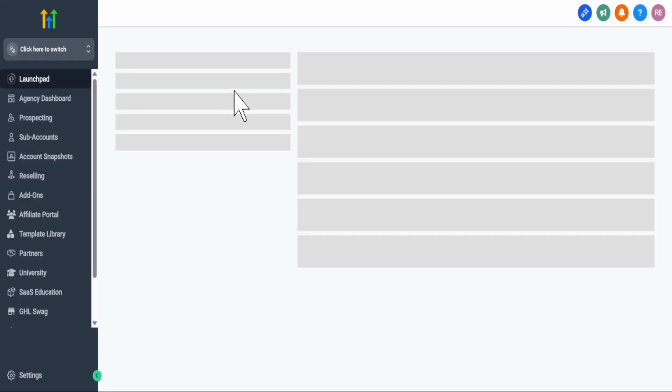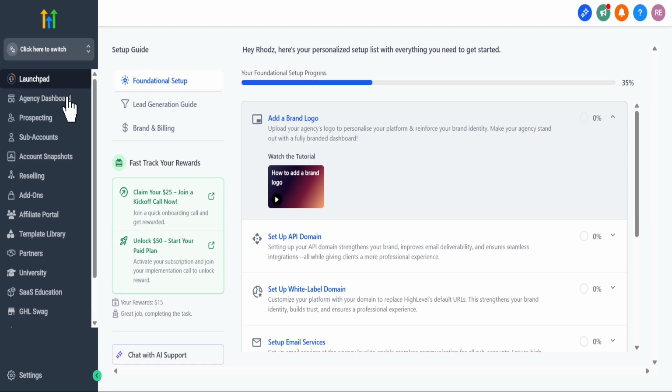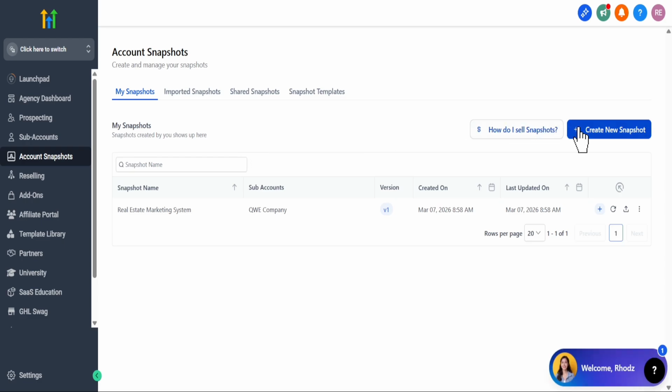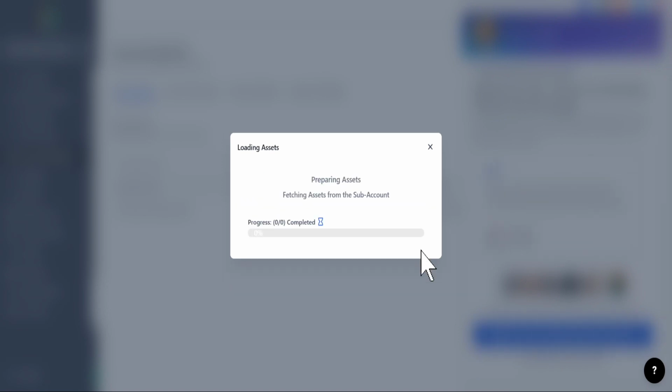From your sub-account dashboard, click Switch to Agency View. In Agency, open Account Snapshots and click Create Snapshot. Give it a clear, descriptive name your team will recognize, then select the sub-account that holds the assets you want to package. Click Next. A snapshot is a bundled copy of your GoHighLevel setup.